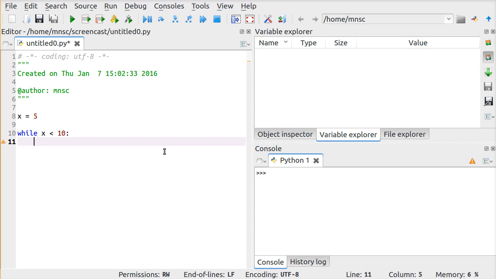Now my loop says as long as x is less than 10, I'm going to repeat the following statements. So of course if I just make my code like this, it's just going to say x is 5. As long as x is less than 10, I'm just going to repeat. So it's just going to repeat forever. Right, so that's not very useful. I need to somehow change x inside the loop so that at some point it will be not less than 10 and the loop will then stop.